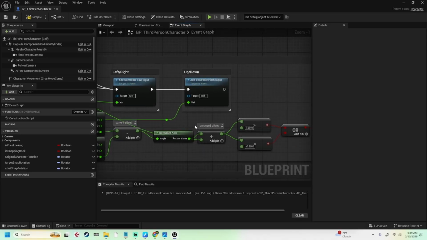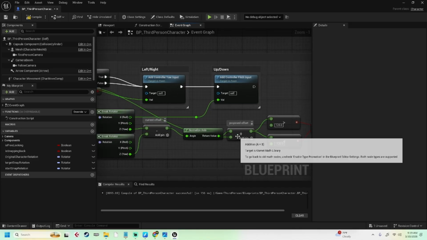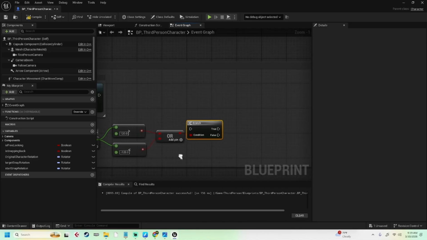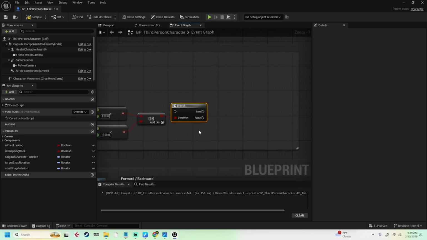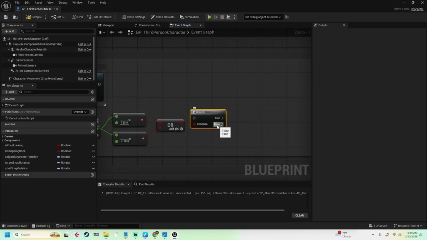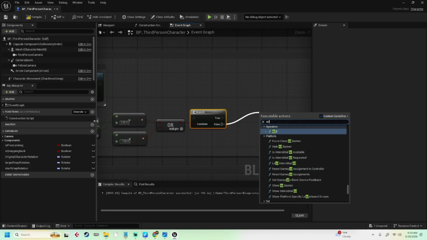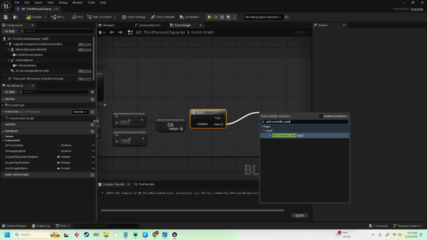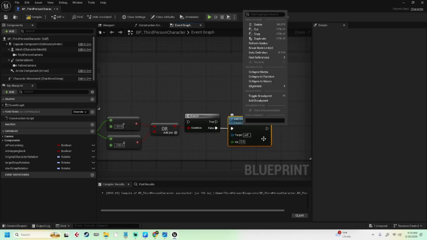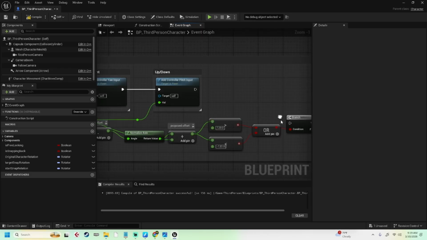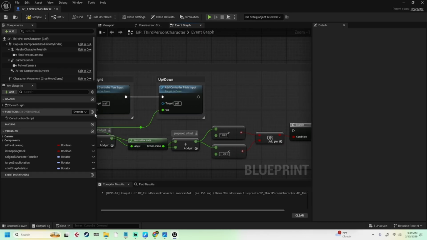So X is going in here into this big equation we have. And then if it's true, we won't allow any input. X doesn't go anywhere. Input is cut off. But if it's false, we're going to allow you to keep moving. We're going to allow you to keep moving that head. Add the controller yaw input, okay? So you could either add one right here, or you can just get rid of it and just drag it all the way into this one.